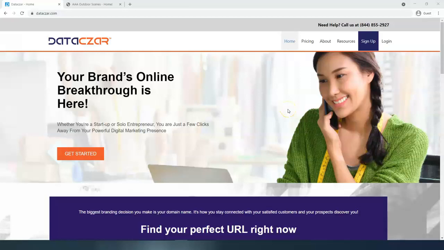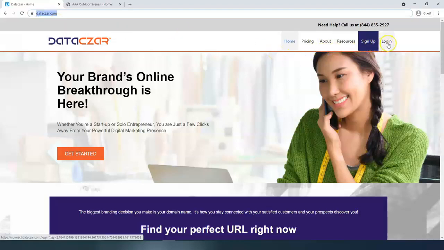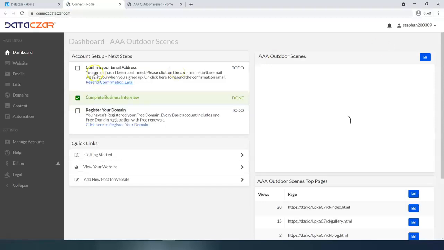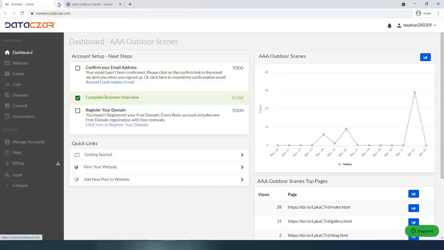Today I'm going to show you how to use the slider image gallery at connect.dataczar.com. So the first thing you do is go to dataczar.com, where you can sign up or log in here. We're already logged in. I'm going to click on the button. Okay, that takes us to the dashboard on the main menu.